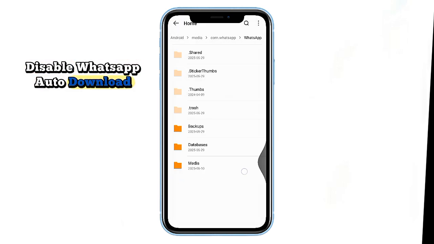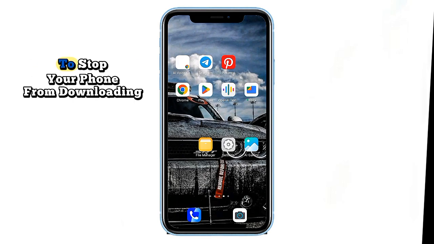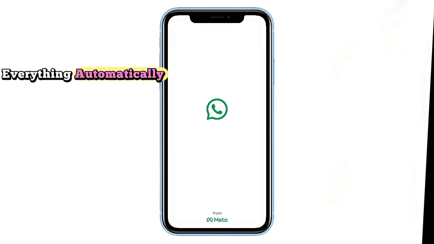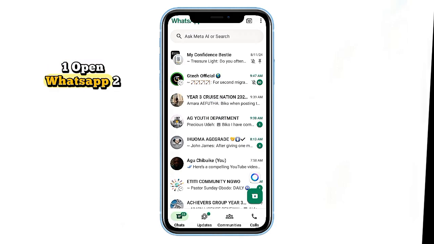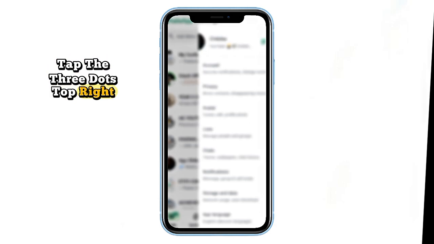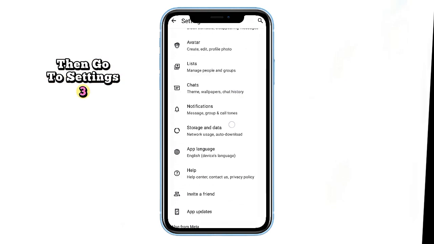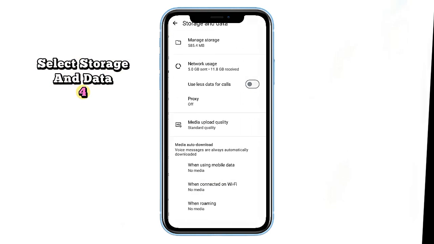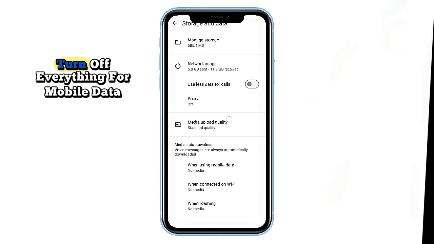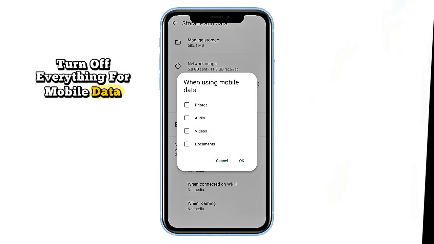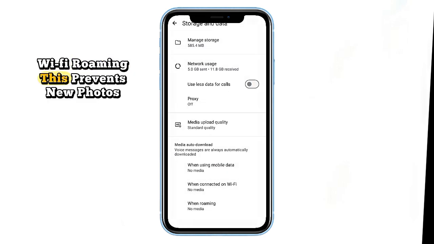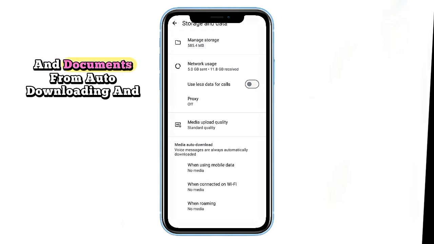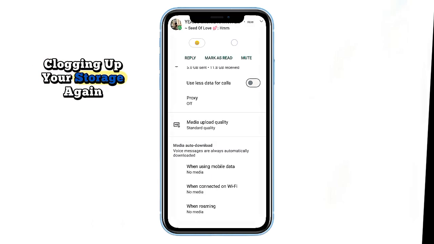Disable WhatsApp Auto Download. Prevent future clutter. To stop your phone from downloading everything automatically: 1. Open WhatsApp. 2. Tap the three dots top right, then go to Settings. 3. Select Storage and Data. 4. Under Media Auto Download, turn off everything for mobile data, Wi-Fi, roaming. This prevents new photos, videos, and documents from auto-downloading and clogging up your storage again.